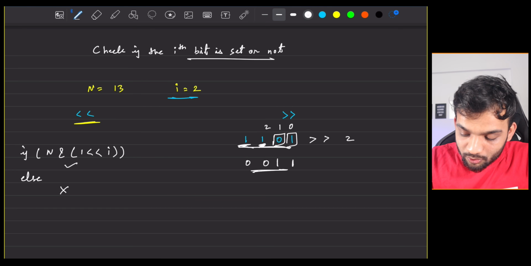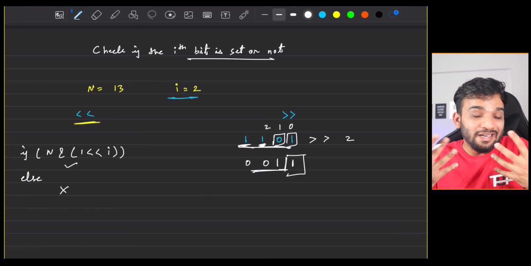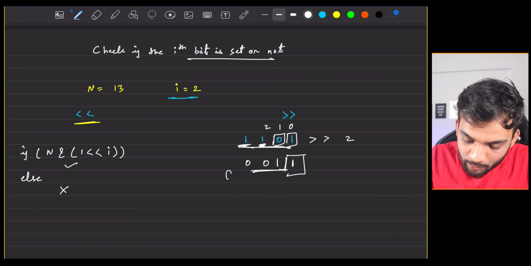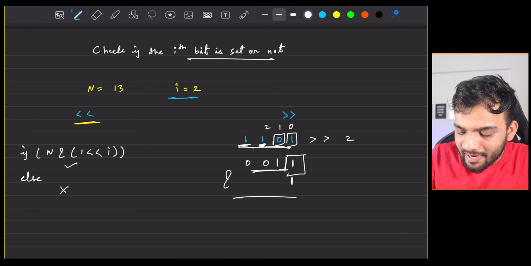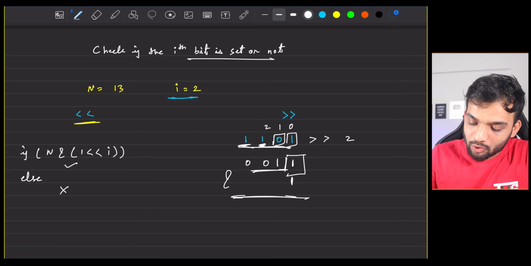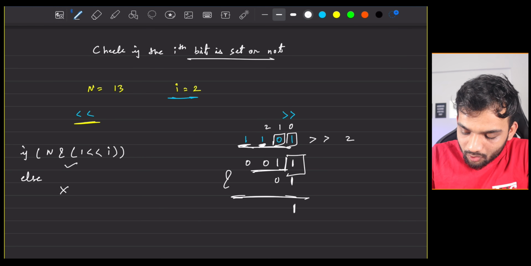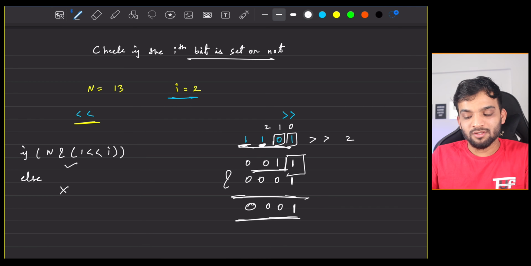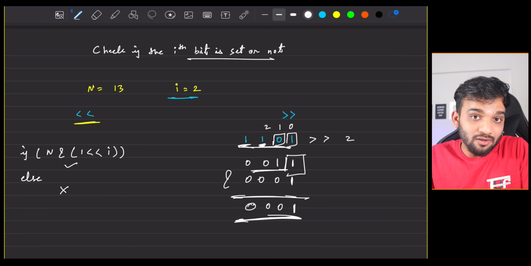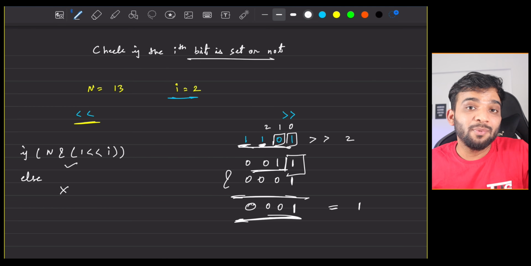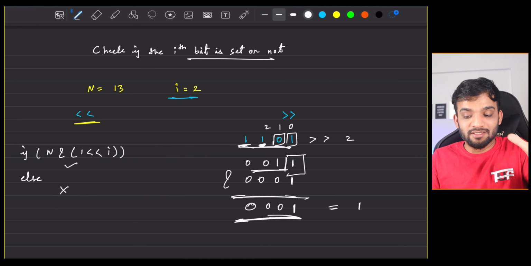Done. So this is the bit that you want to check if it is set or not. So what you will do is, you'll do an AND with 1. If this is set, it will automatically give you 1 and all the other things will be 0. So if this number is 1, because in decimal this is 1, it is set, otherwise it is unset.